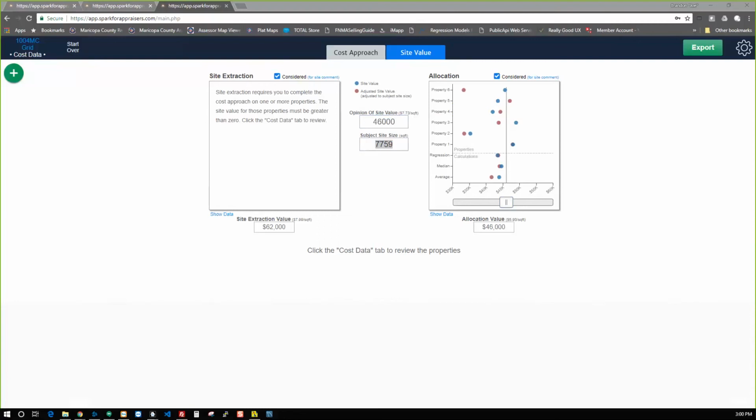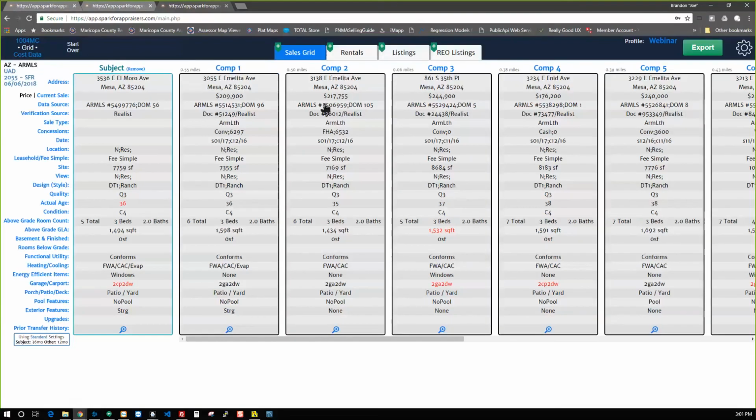The reason you don't have that option is because you haven't loaded comps into your grid in Spark. So what I mean by that is right here on grid, you have to have comps in here. If you don't, then Spark can't bring them over. So that's basically what I meant there: you've got to have comps here in order for anything to be loaded across to your cost data.